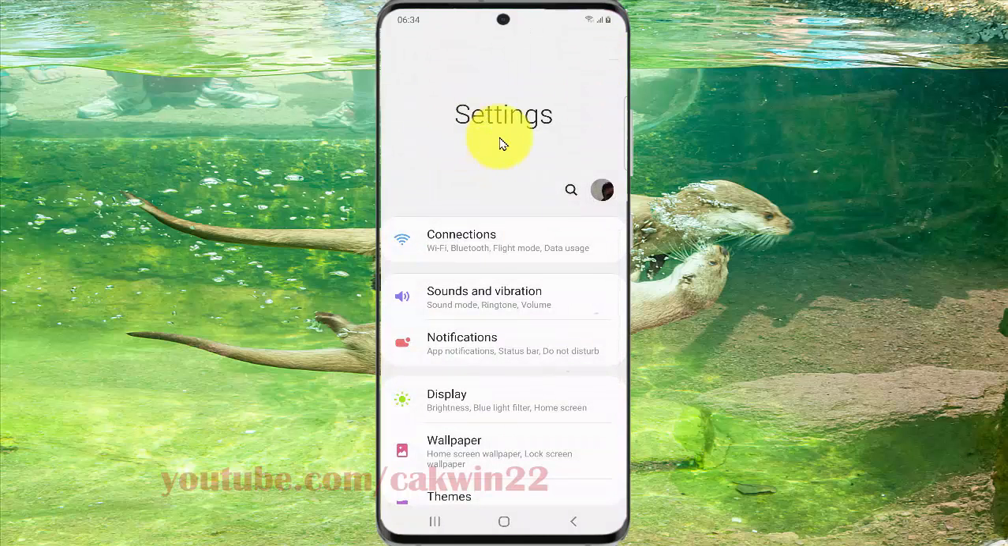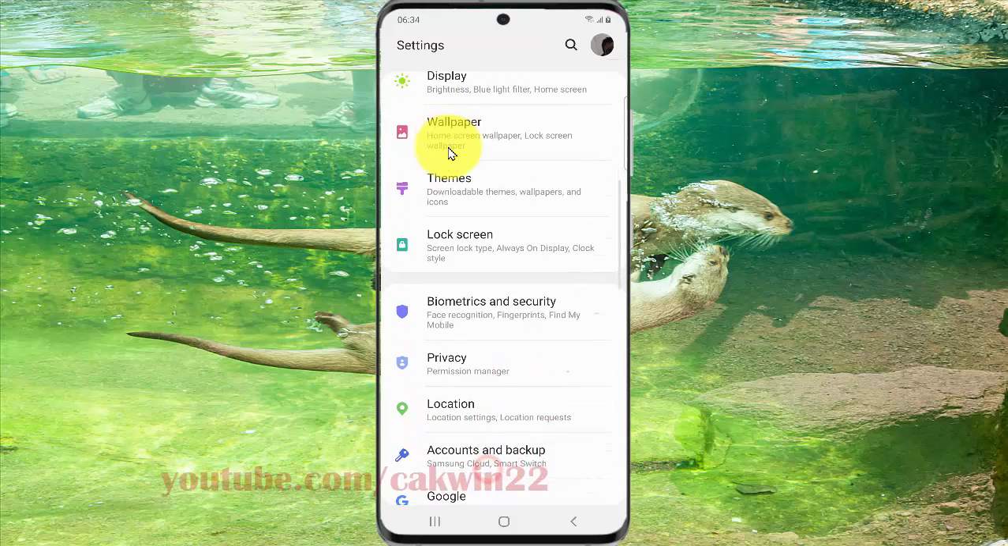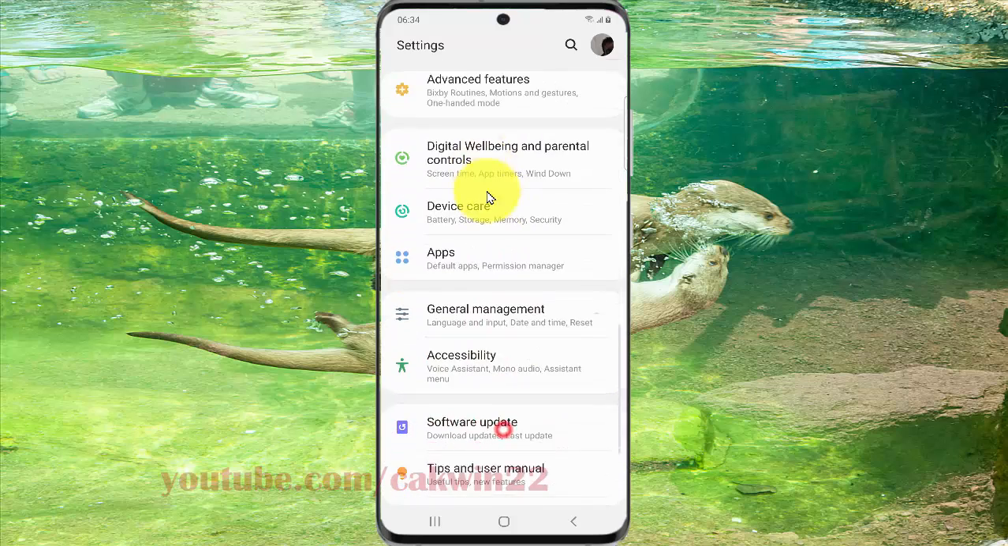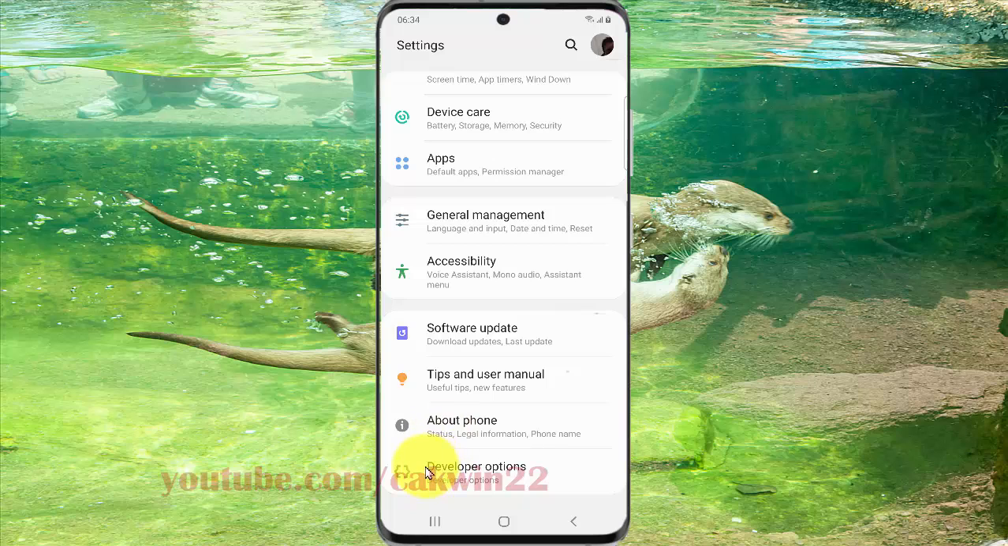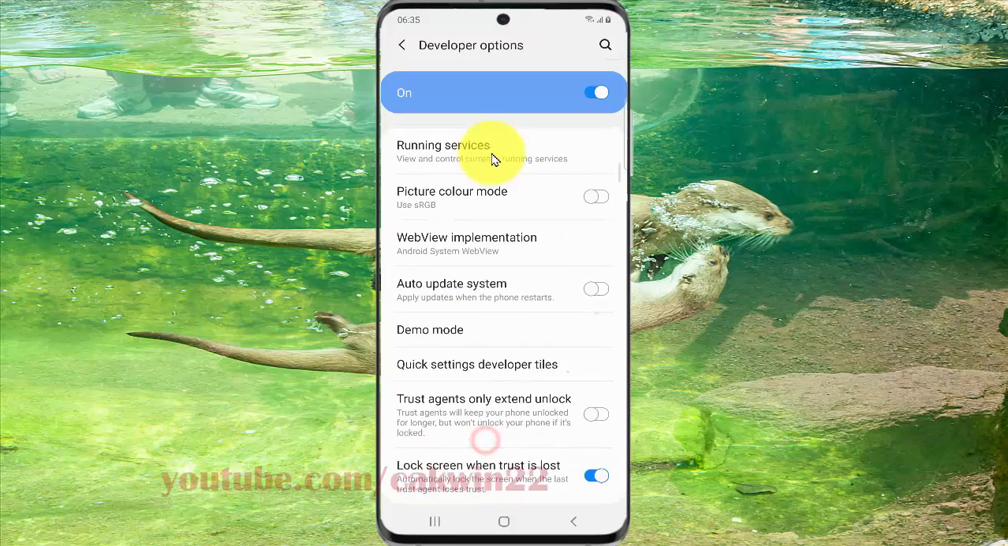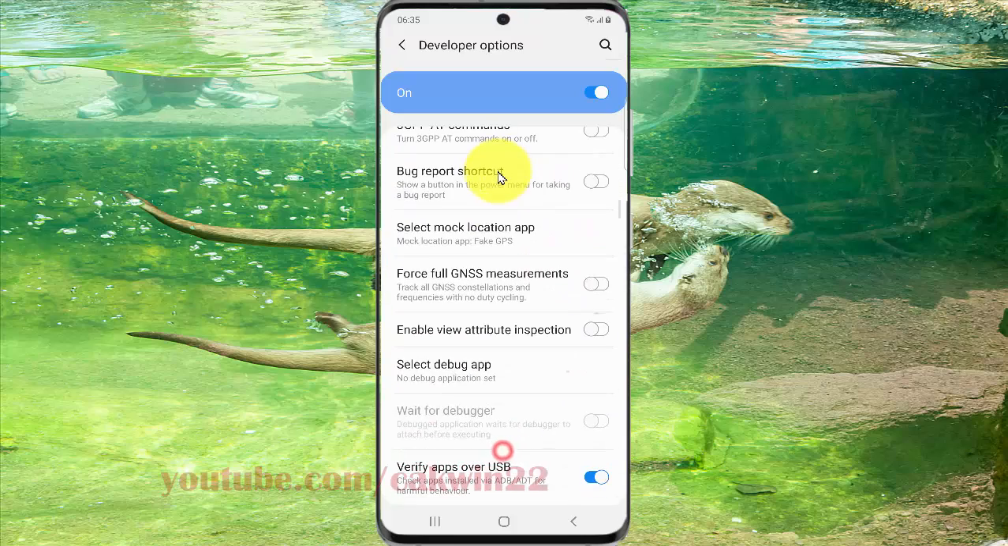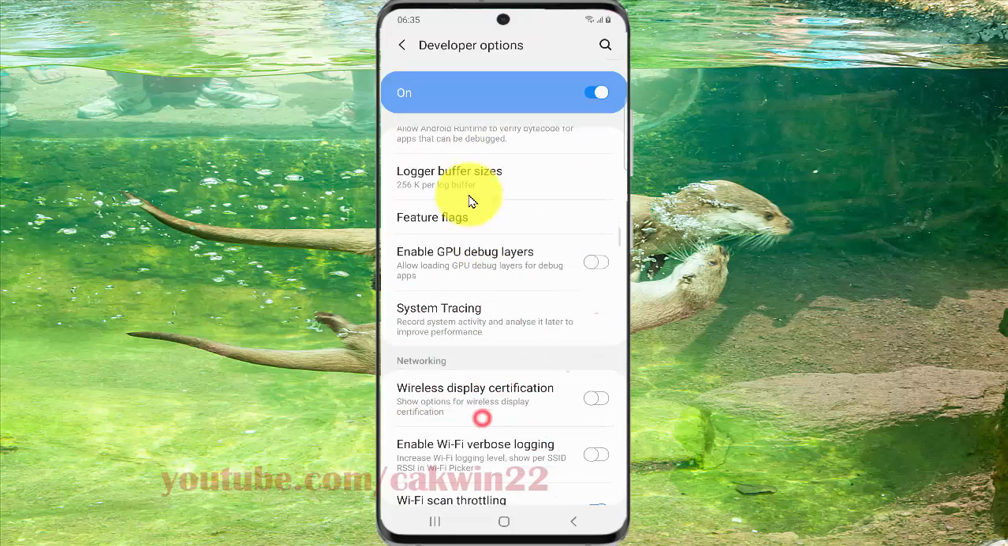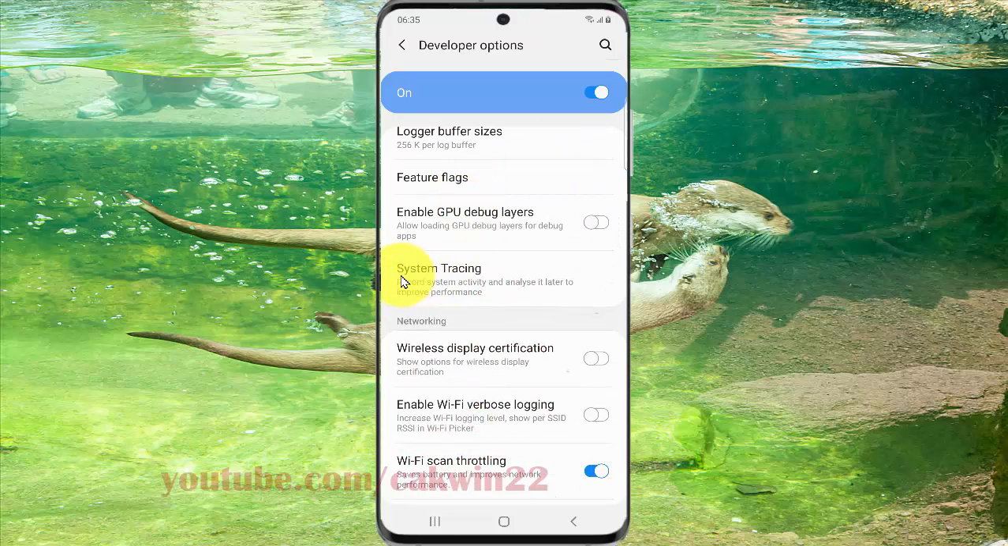Scroll down the settings screen, find developer options, and then tap developer options. Scroll down the developer options screen, find system tracing, and then tap system tracing.